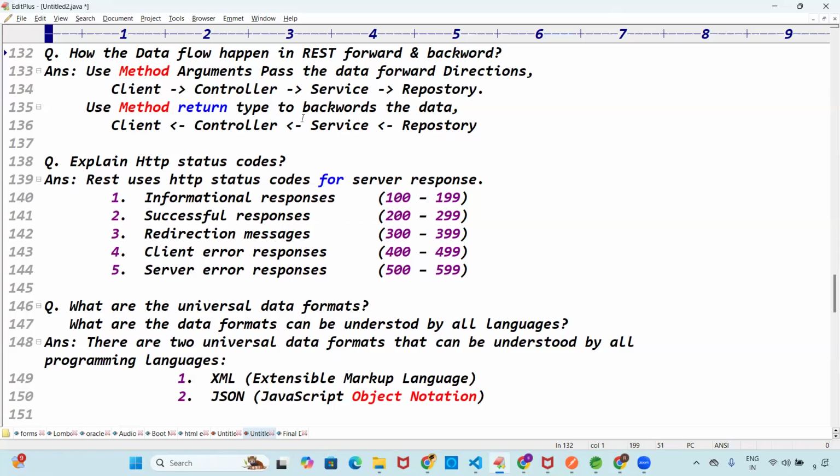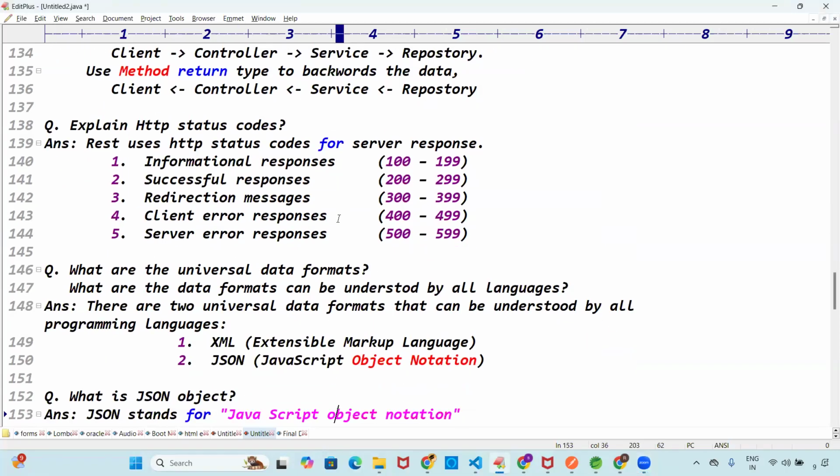Request body annotation, in the morning class we wrote, captures the client request, the client requested data. Response.